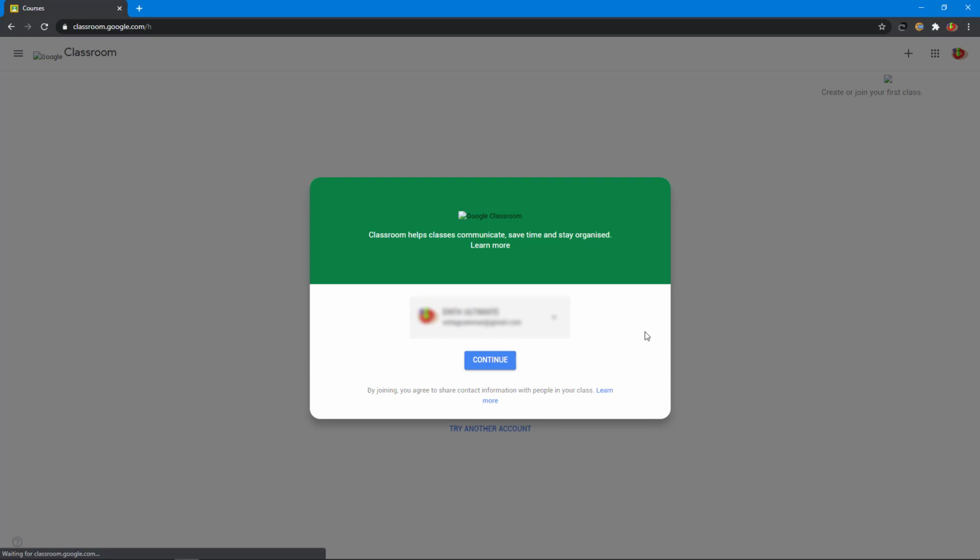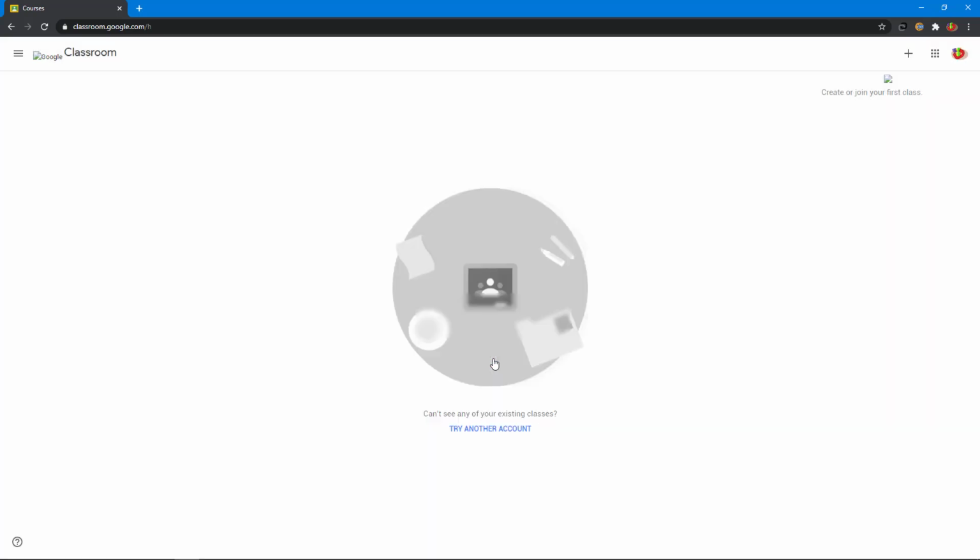And here you can see the welcome screen. If you are already signed in with the Google account, click continue, or you can create a new one. I click the continue button. This is the Google Classroom home page.